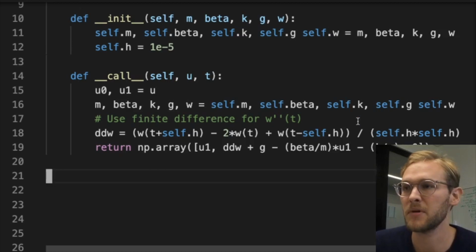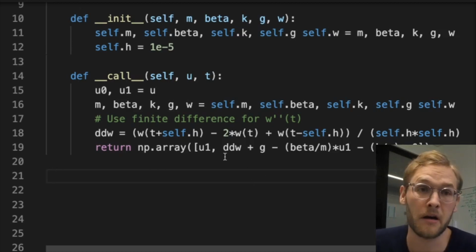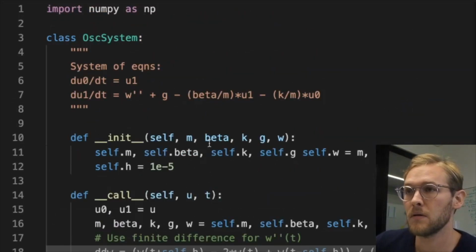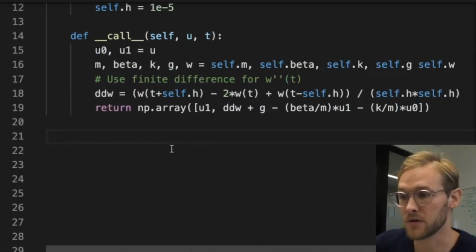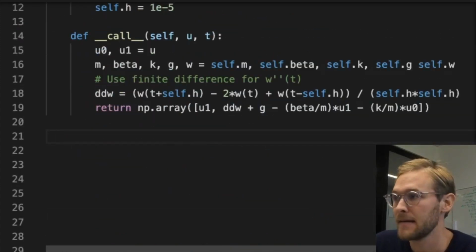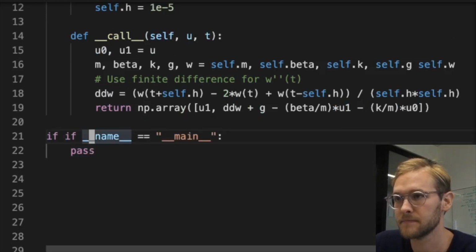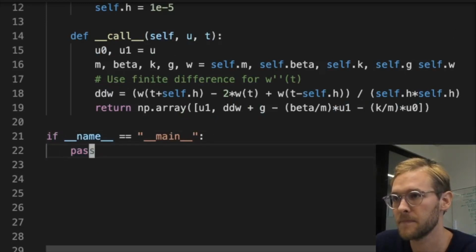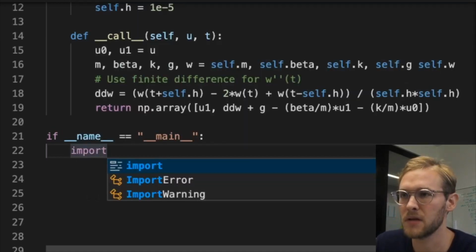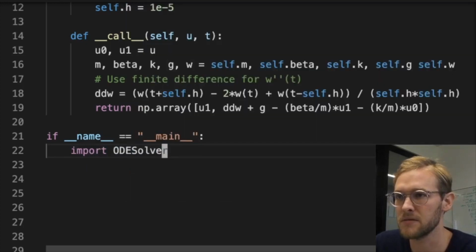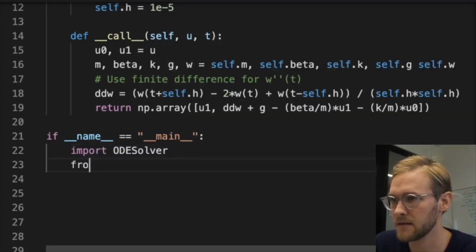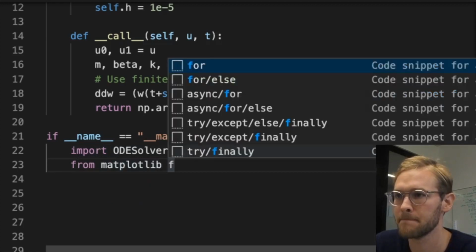Then now we have typed up our entire program, our entire problem. So what we want to do now, of course, is to test it. So we'll write some test function down here. We want to plot it, so first we need a solver library, so we'll import the ODE solver that we just installed, and we'll import pyplot from matplotlib.